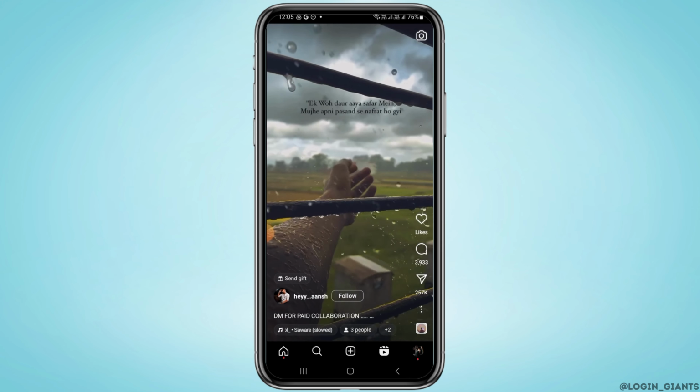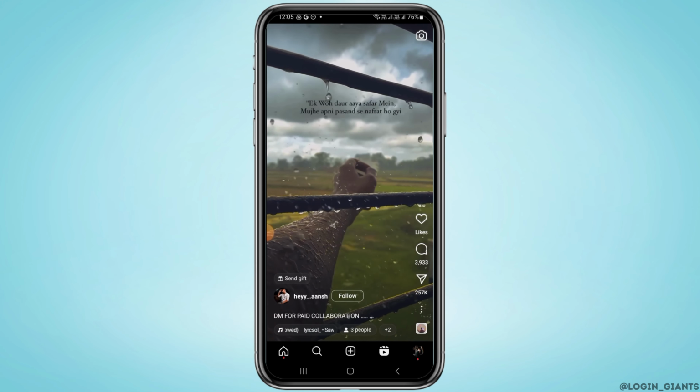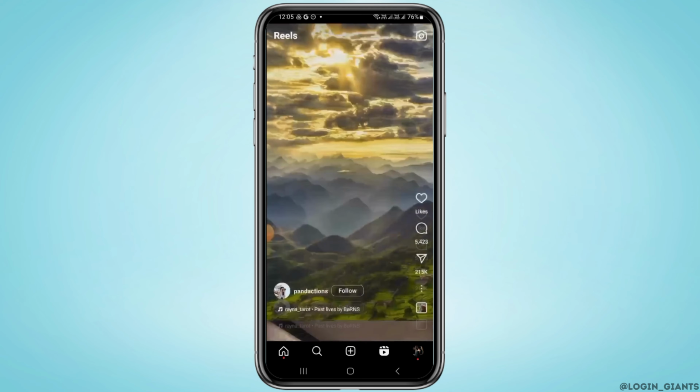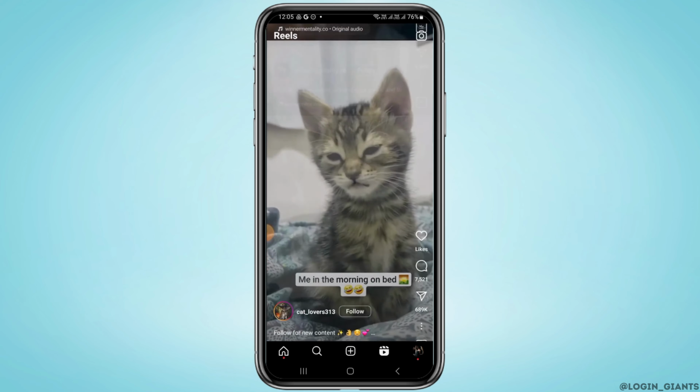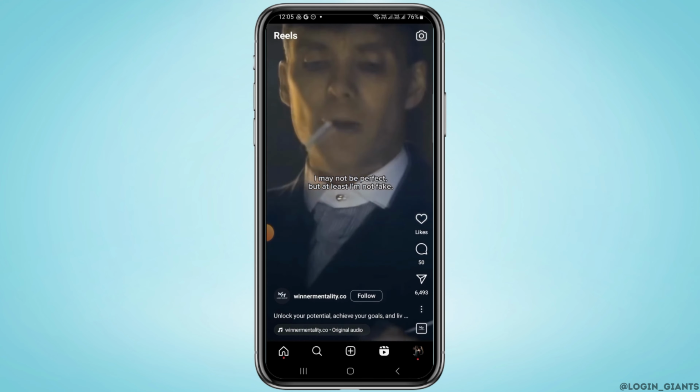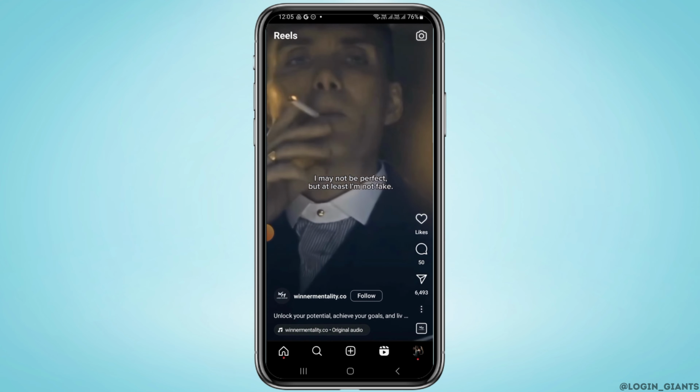So the first step is, if you have been watching the reel and you want to watch the reel that you have watched before, you simply want to swipe down like this and then find the reel that you have watched. Now this works if you just want to find a reel that you have recently watched.